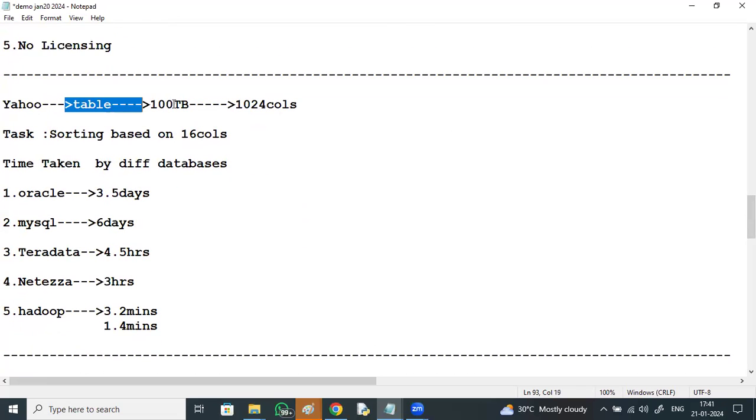Yahoo has taken a table of 100 TB consisting of 1024 columns. The task is sorting based on 16 columns. Time taken by different databases: Oracle has taken 3.5 days. MySQL has taken 6 days. Teradata has taken 4.5 hours. Netezza has taken 3 hours. Hadoop has taken 3.2 minutes.